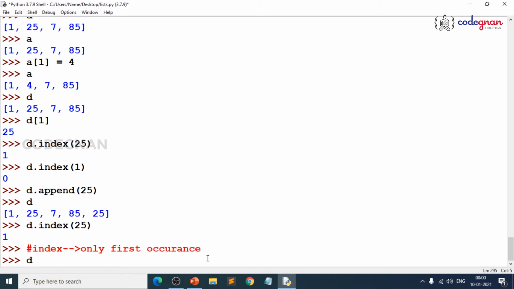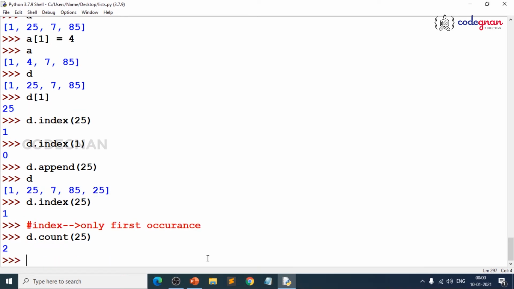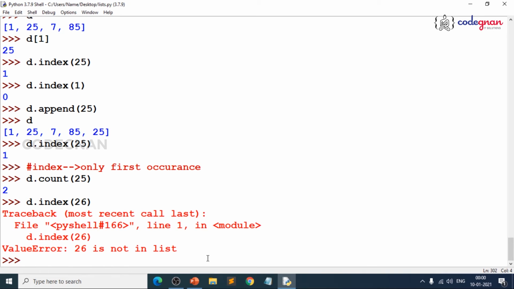So then how do you get all of them? You just need to count them, right? So, you just go for d dot count of 25. Count will give you the number of times it is occurring. What happens if you pass any other value which is not present in the list? You get a value error because the value 26 is not present in the list. It is very simple, you need not panic.